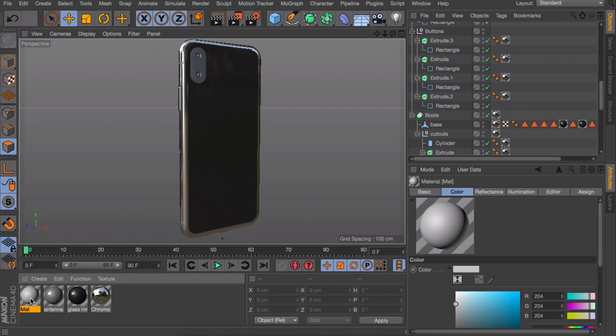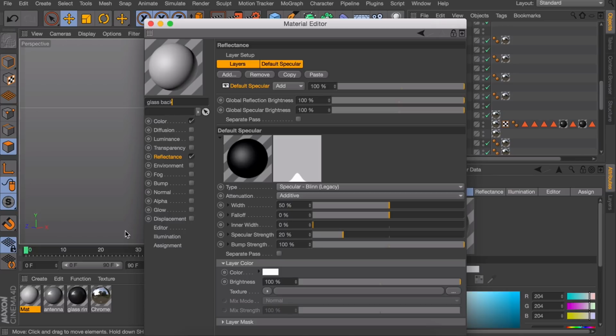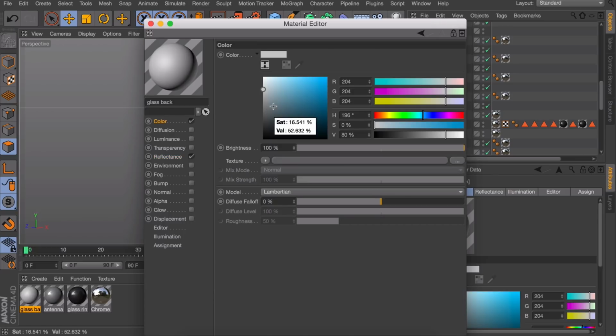The next material can be the glass back. For the color, it depends if you want a black iPhone or a white iPhone. I'm going with the black one. So that is some kind of dark gray with a hint of blue in it.